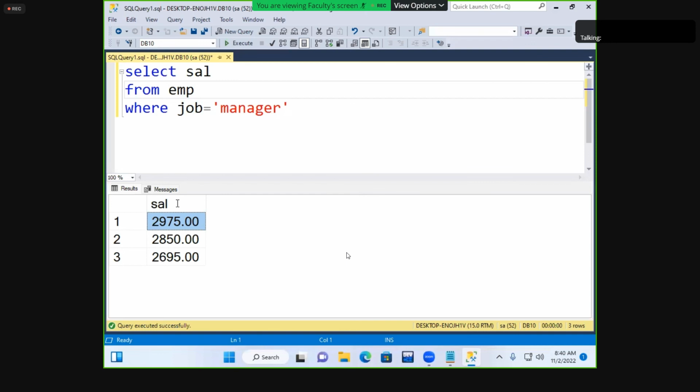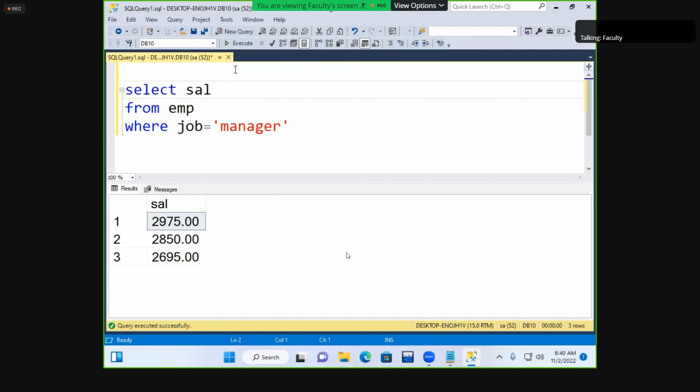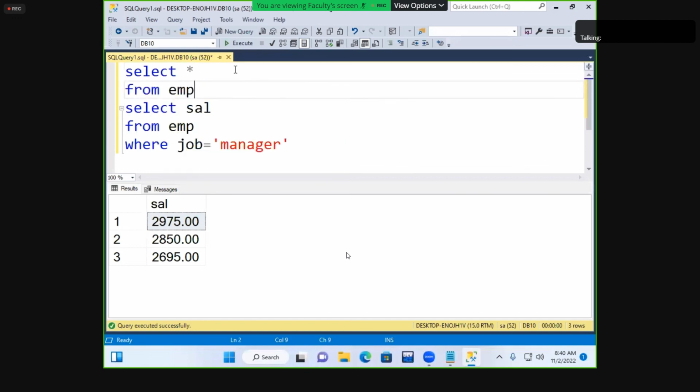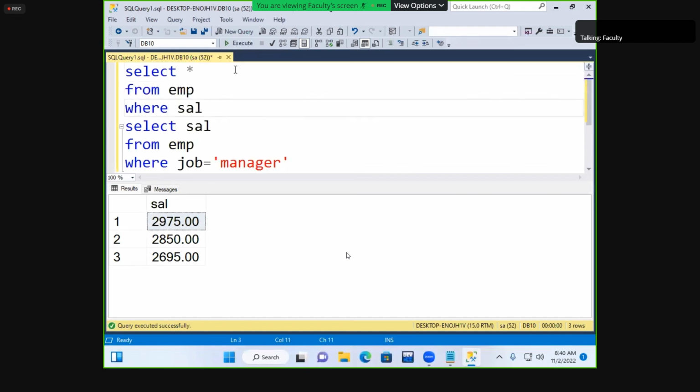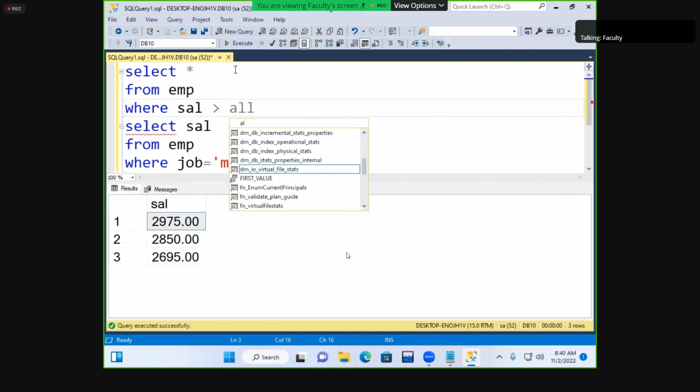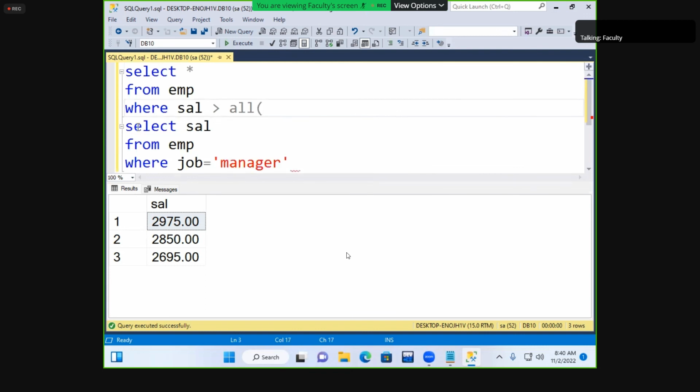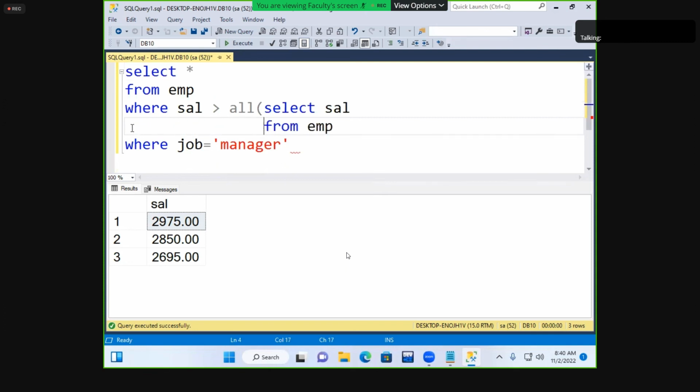Then what do we have to write? You want to see the employees: select star from EMP where salary must be greater than all. Salary must be greater than all, because you want to find out who are earning more than all the managers.